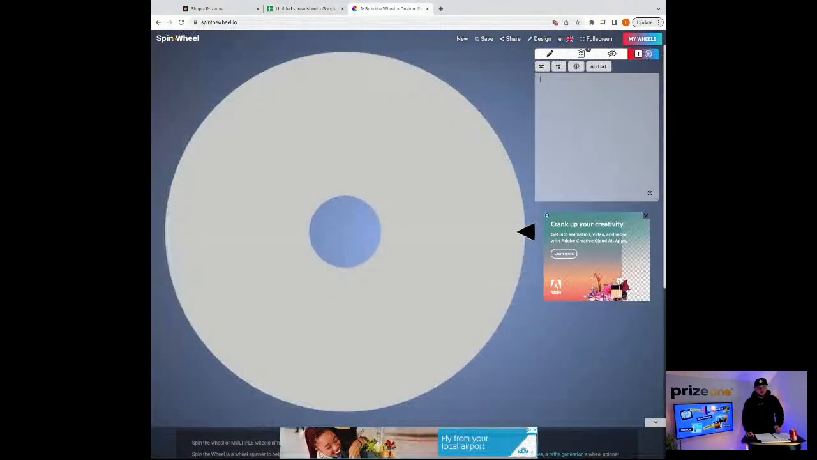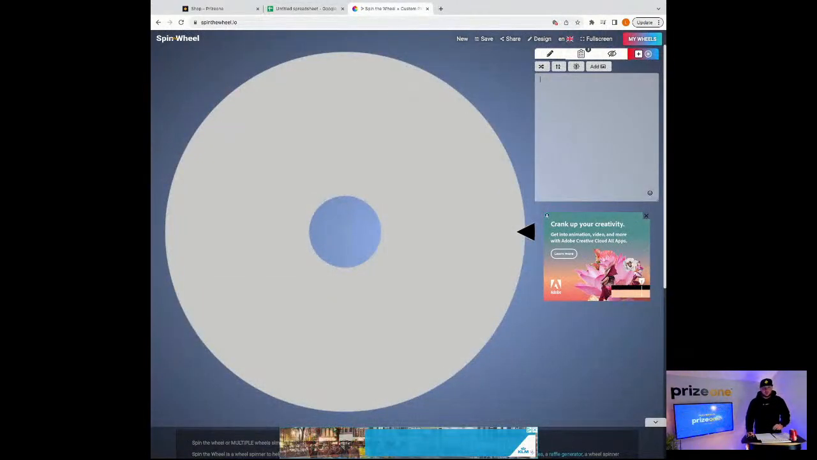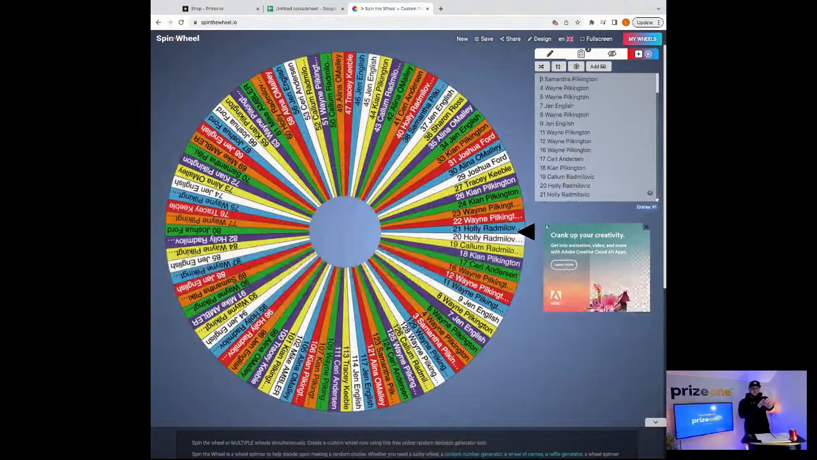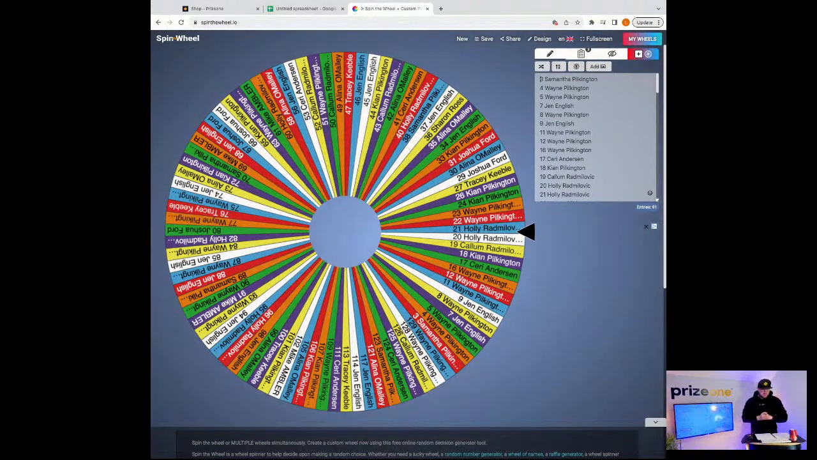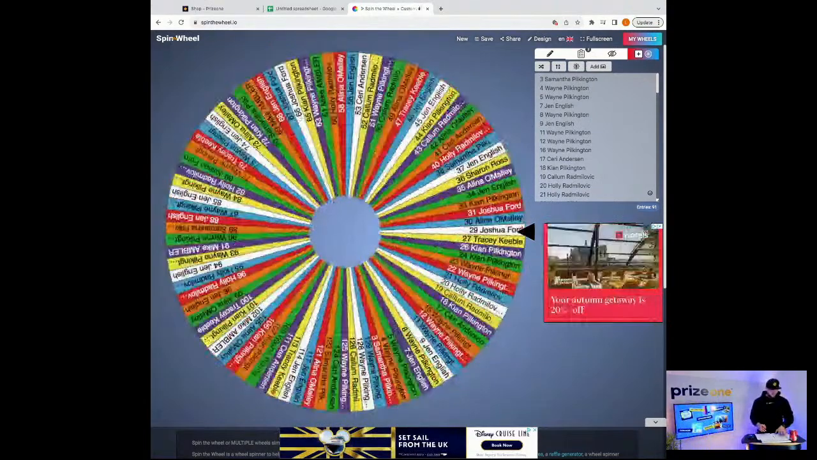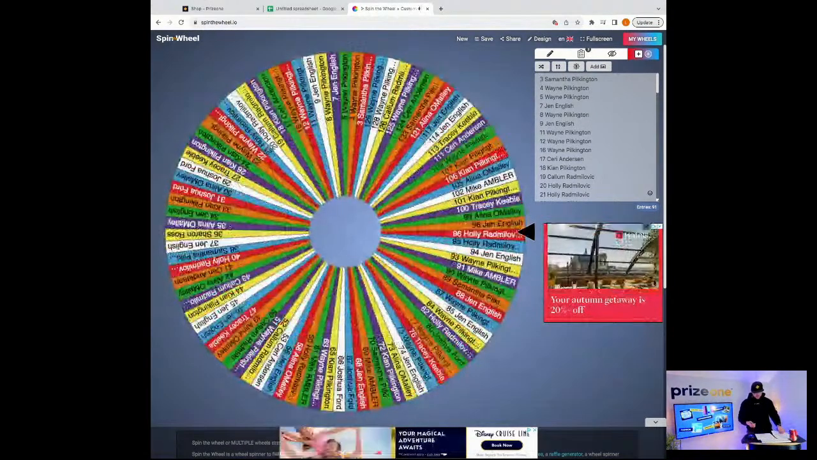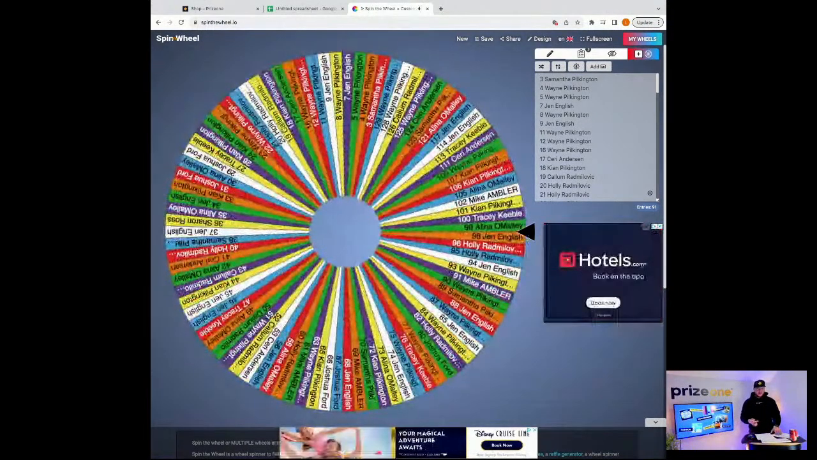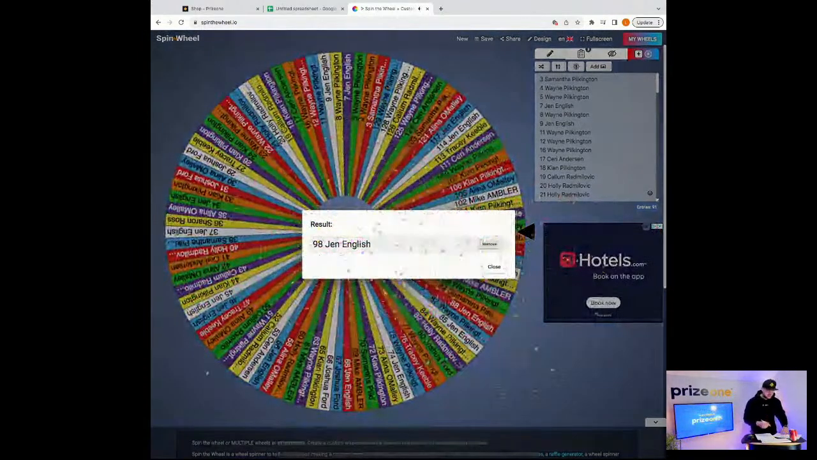Let's head back to our wheel and let's get you all on there. And there we go, a fantastically colourful wheel with all your guys' beautiful names and ticket numbers. So then, guys, for the first time this evening, let's spin that wheel. Yes, winner is a new one.